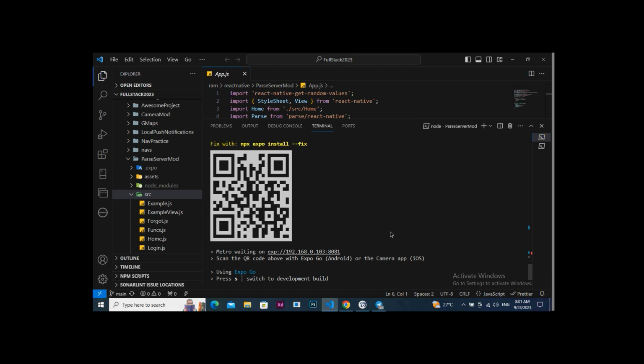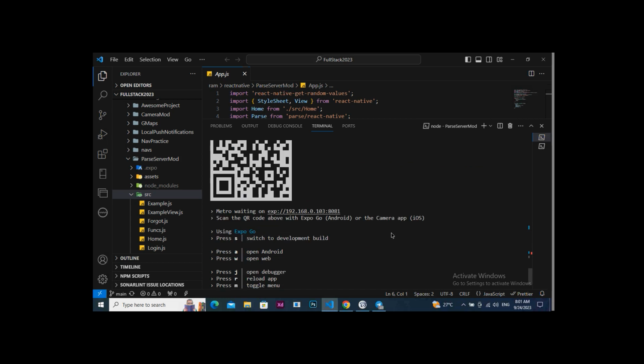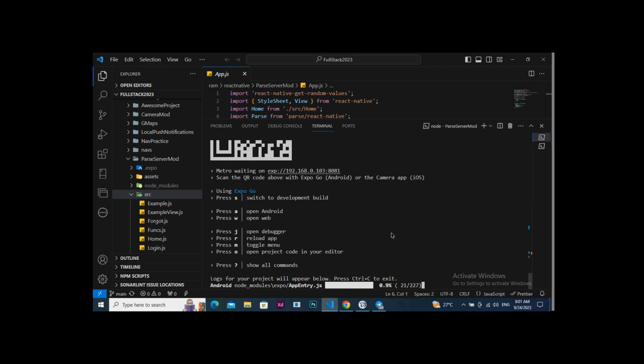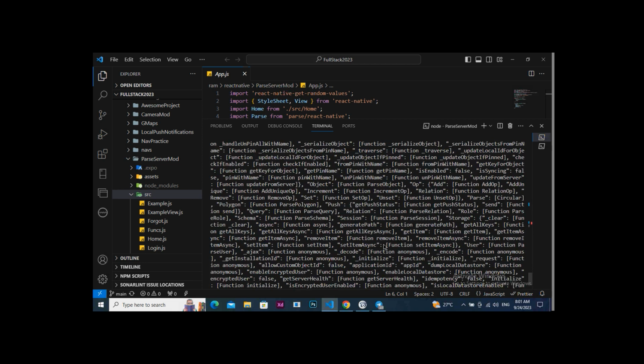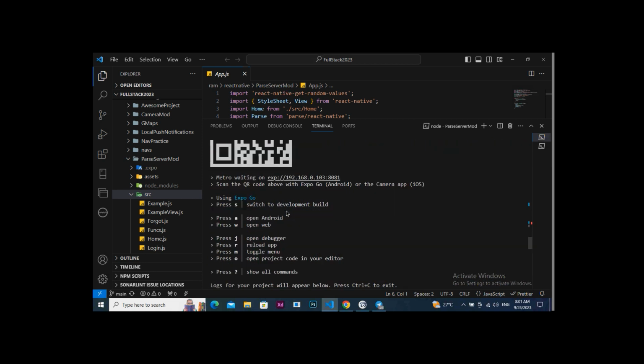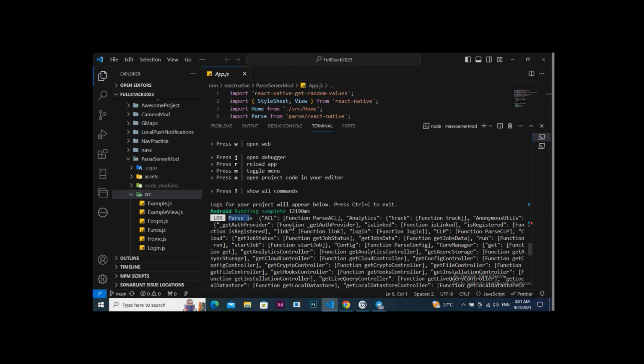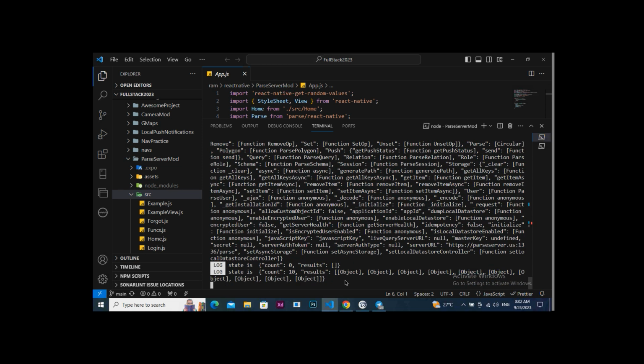Okay, so just scan it. Okay, one second. Go down, go down, go down. Go down. Yeah. Go extreme down. I want to see. Yeah, ParseServer is this one. And JavaScript is correct.